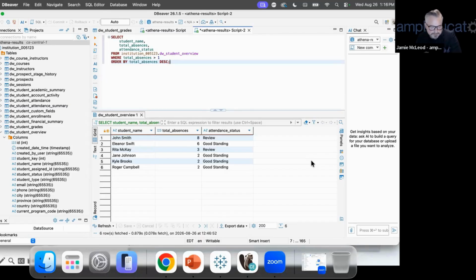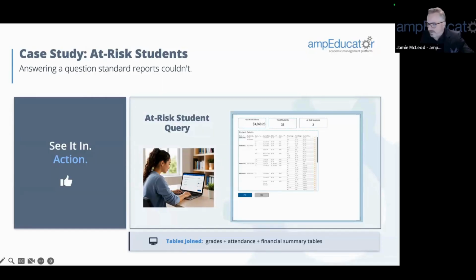Specifically speaking to Tableau, we have a case study that we put together to demonstrate this flow. It's about at-risk students, and maybe answering a question that standard reports couldn't. On screen here, you'll see a screenshot of the Tableau dashboard that we developed, where we joined grades, attendance, and financial summary tables in Tableau and added a PDF and a CSV button just to show some ideas there, total at-risk balance, total students. It's again just following on top of connecting, then building, then visualizing, and then sharing this outside of ampEducator.